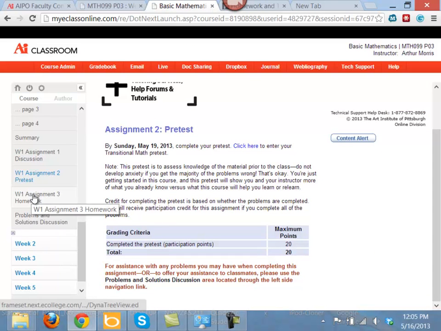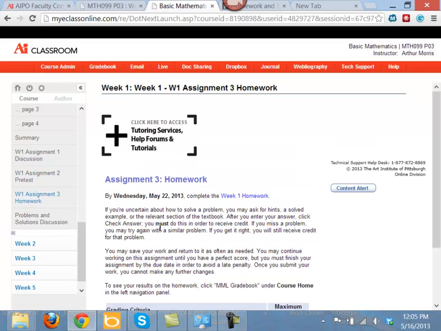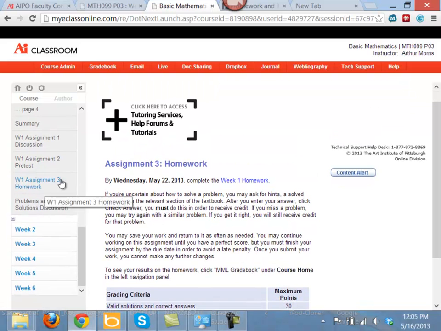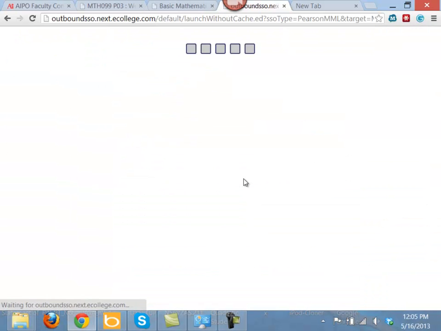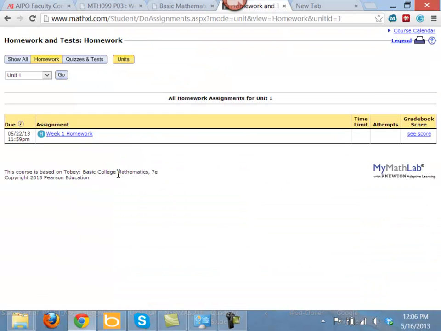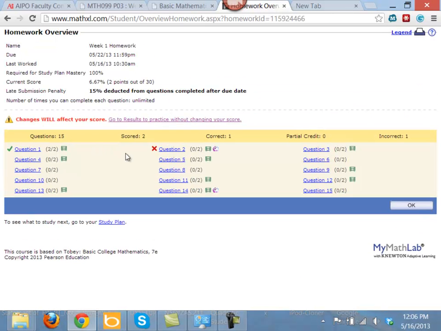After we complete the Week 1 pretest and you've gone through your videos and you've taken notes, then you want to start practicing on your homework. So you want to go to Assignment 3 Homework, click on Week 1 Homework. That's going to take you to your homework problems. Now once I click in here on my Week 1 homework, I can work these problems over and over until I get them correct.